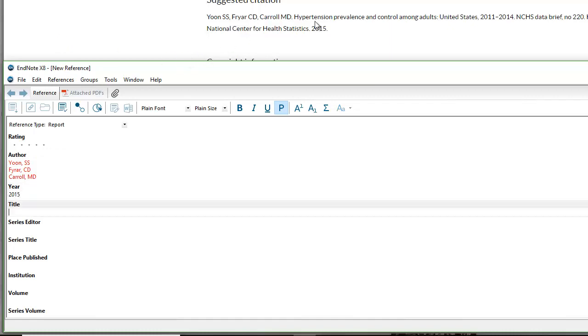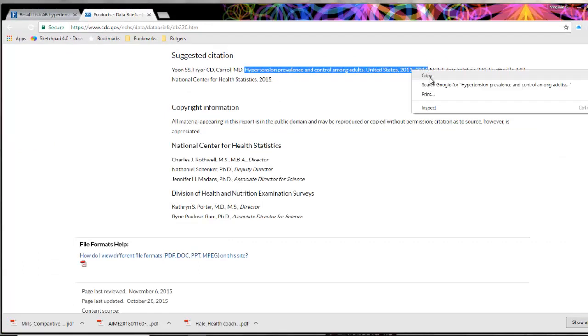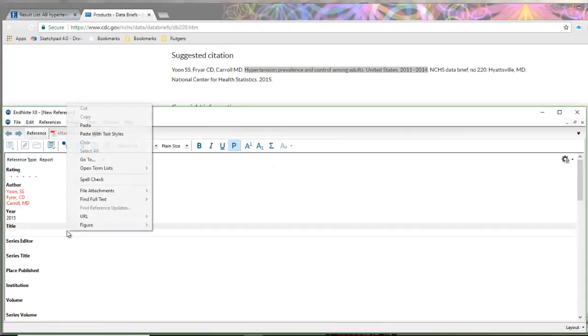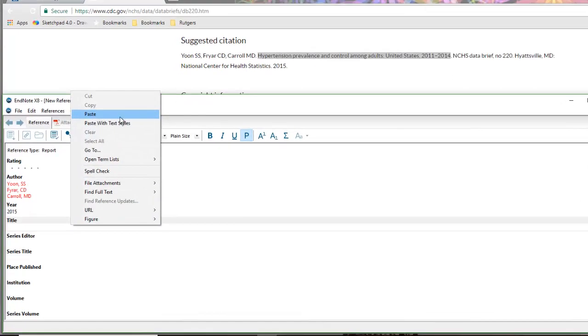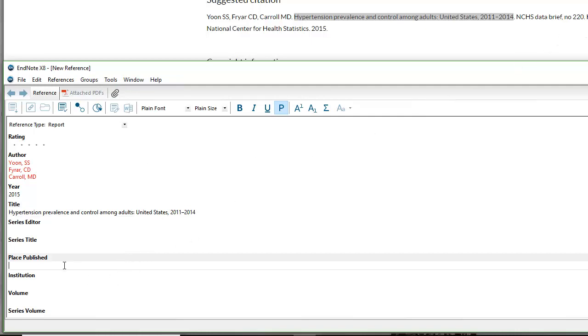And the title, I can come over here, I believe, and highlight it. Right click and copy. Come into EndNote. Right click, paste. There we go. Beautiful. Place published, Hyattsville, Maryland.